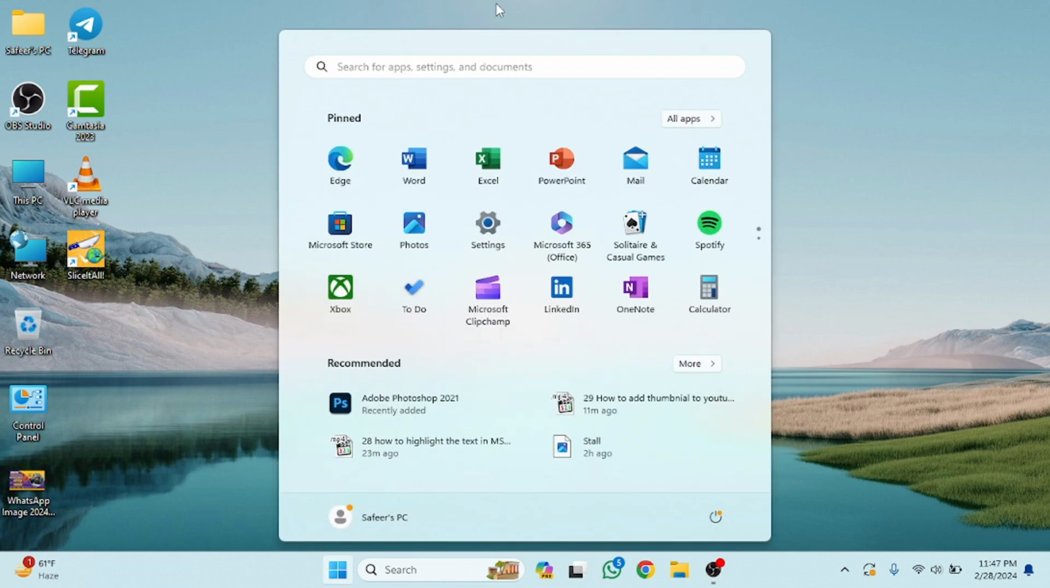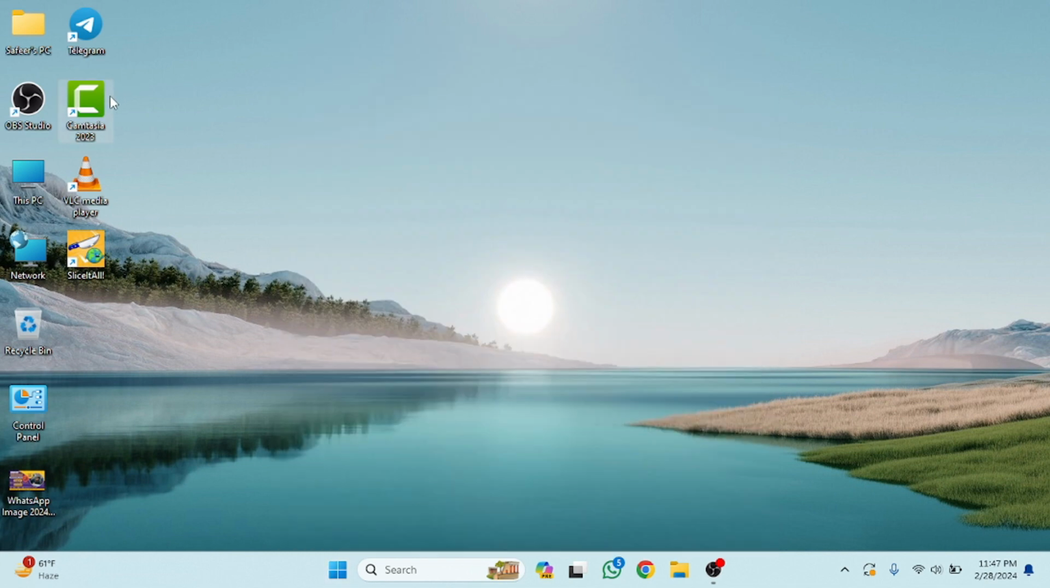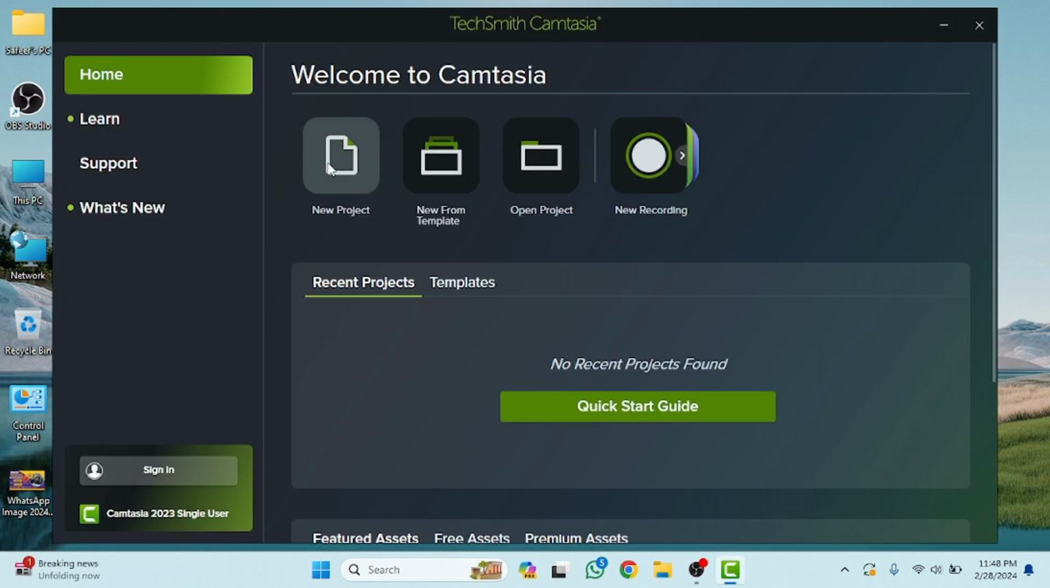First of all, we have to download it. As you can see, I have downloaded it and I have already installed it. So let's click on this. As you can see, here's the interface of Camtasia. You will see Camtasia like this.